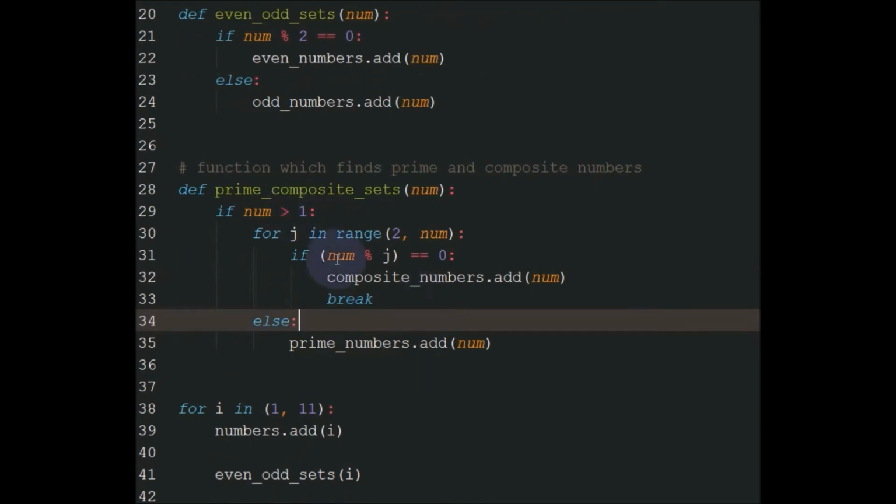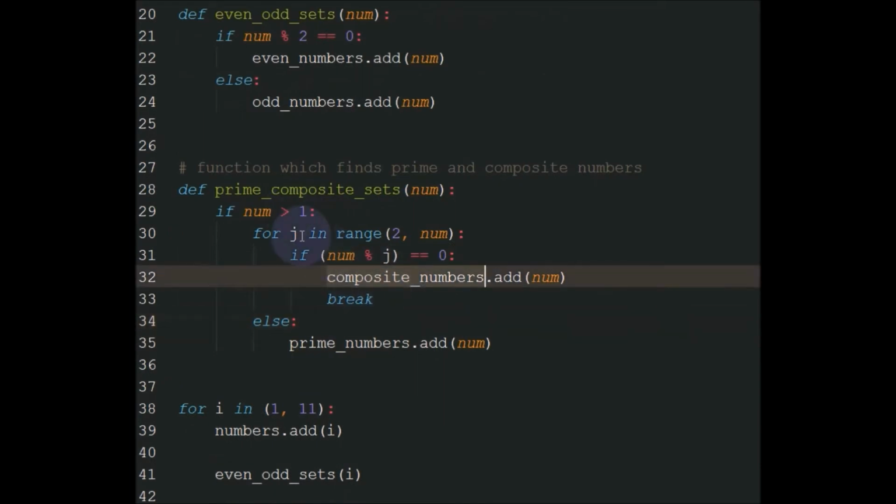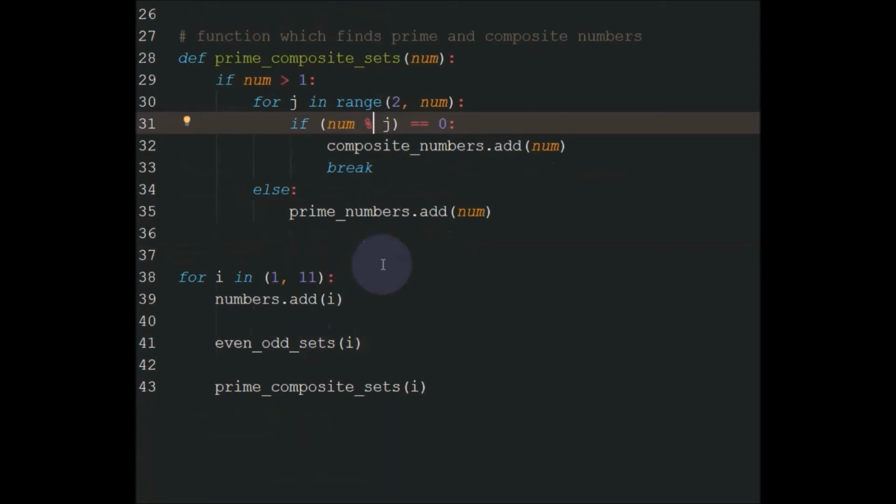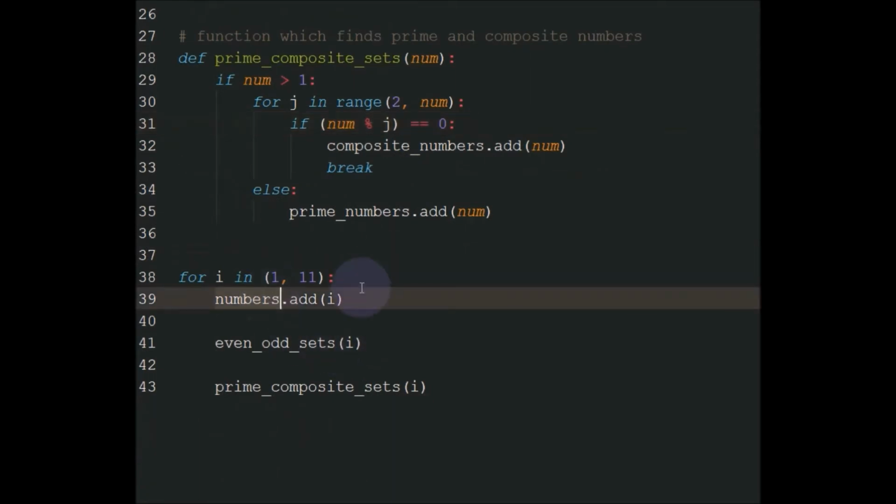So this is how we find these composite numbers. A number is said to be prime or composite when it has no factors and all. So that is the logic, we need not worry about it. We'll concentrate on sets here. So we have some 5 sets now.